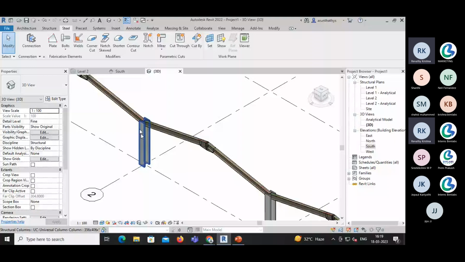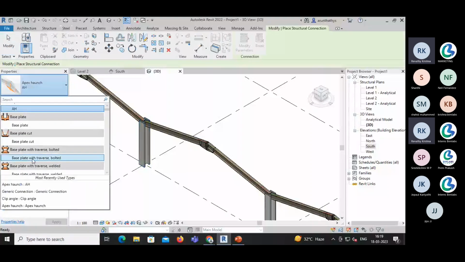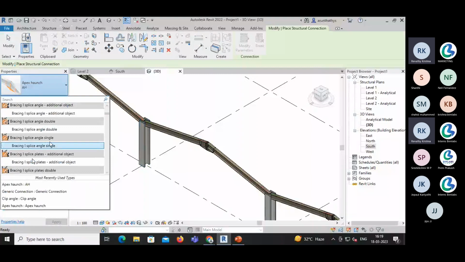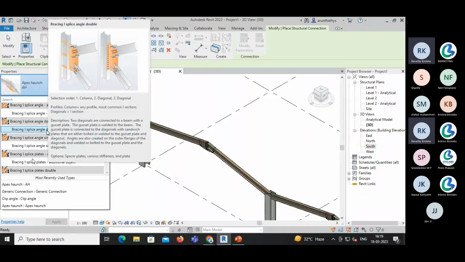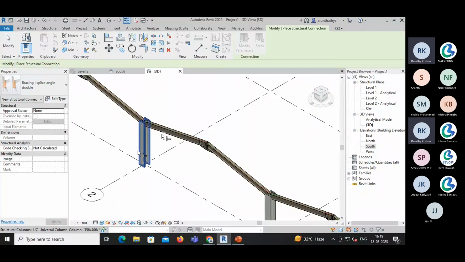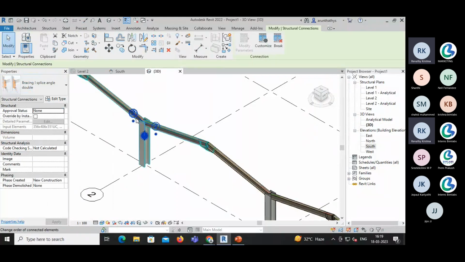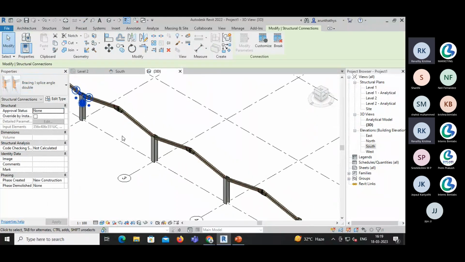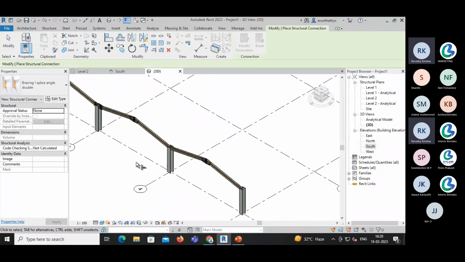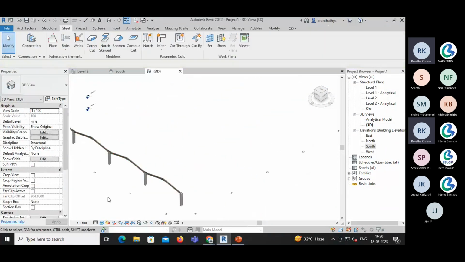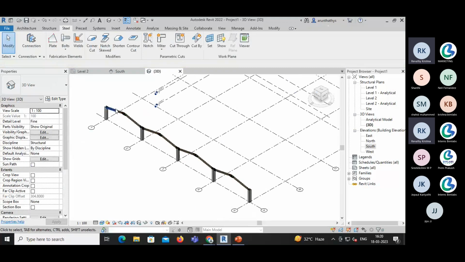Here, in a single column and two beams, we are using the double brace connection. So I'm going to use the brace angle double. Okay, bracing splice angle double, this kind of connection. So I'm just selecting that one, selecting first the column, then the beams, enter. Again enter. First select the column and the beams, enter. Again select the column and the other two beams. Okay, now we have connected all the beams and columns.